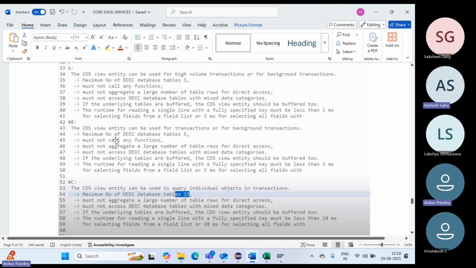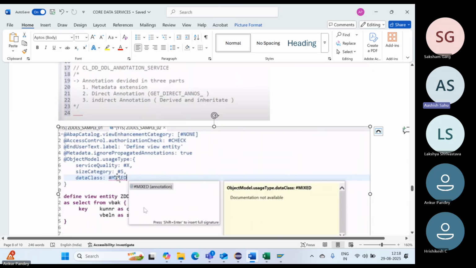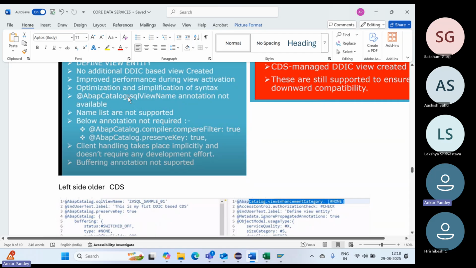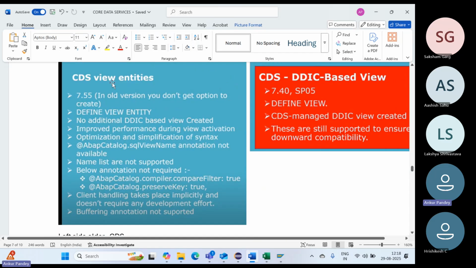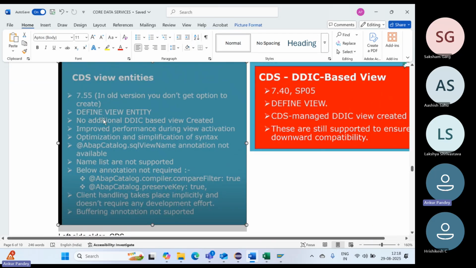Okay, so tell me, what are the annotations we can ignore that were in the old CDS view? This one I have mentioned here, and this one is the new CDS view. Here it says define view entity: no additional DDIC-based view is created, improved performance, view activation, optimization and simplifying. This is just information.